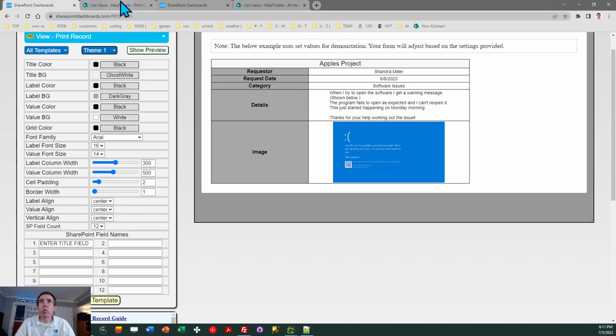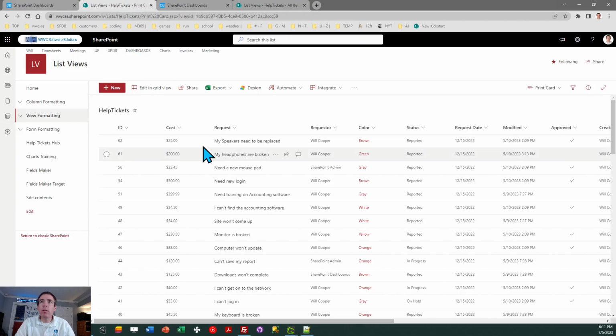You do need to have your view set up in SharePoint, and any columns that you want in your print output need to be shown in the view where you're going to apply this template. The first thing to do is to figure out which column is going to be up on the top. Normally that's going to be the title column.